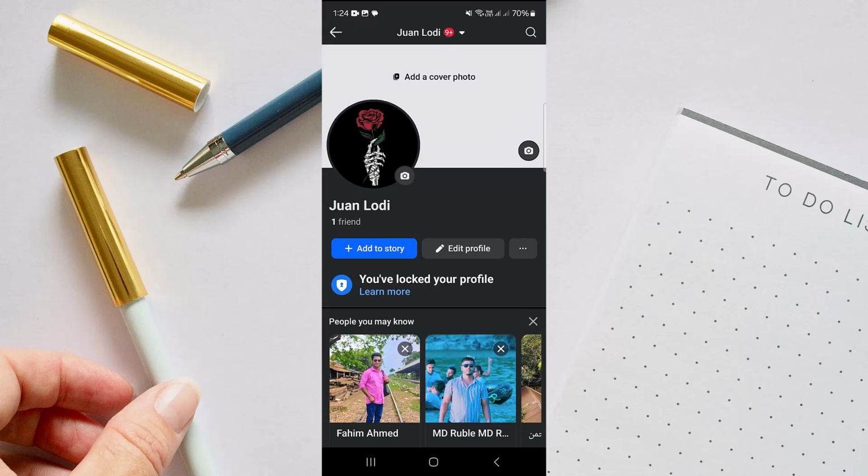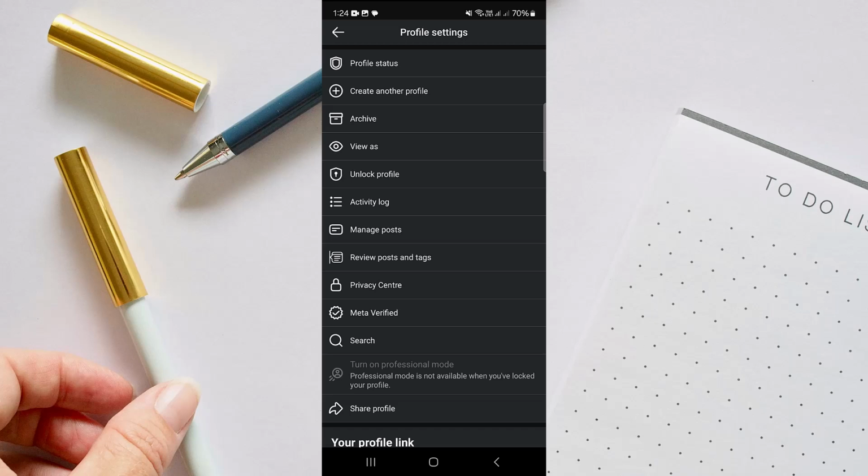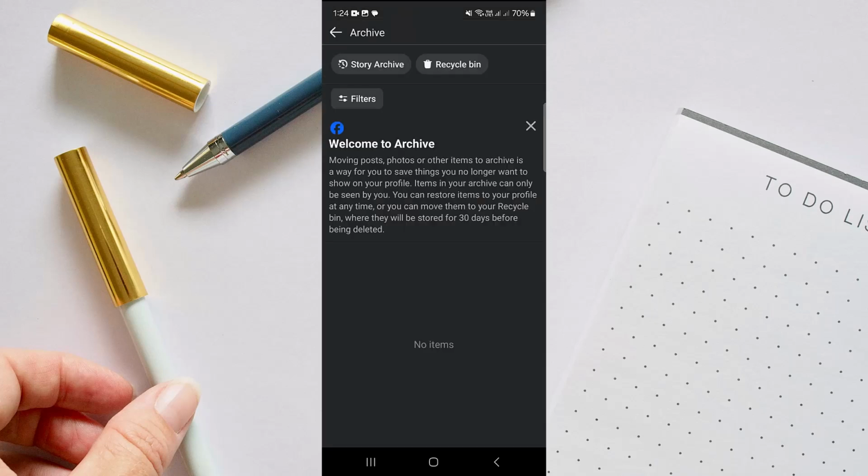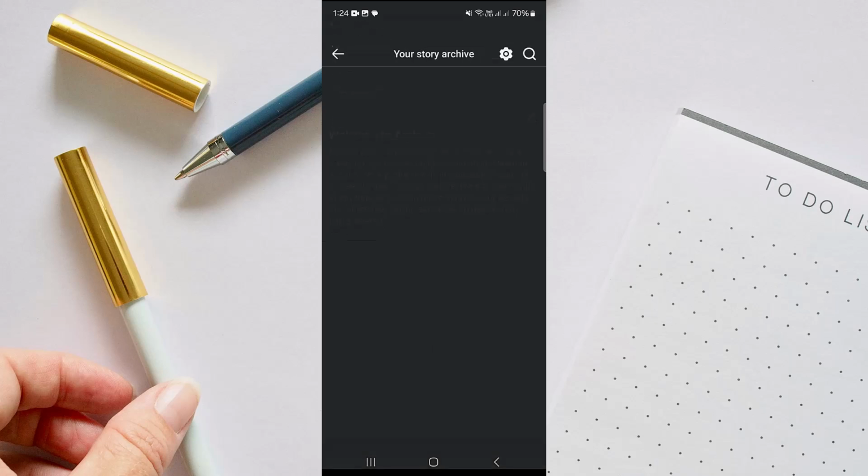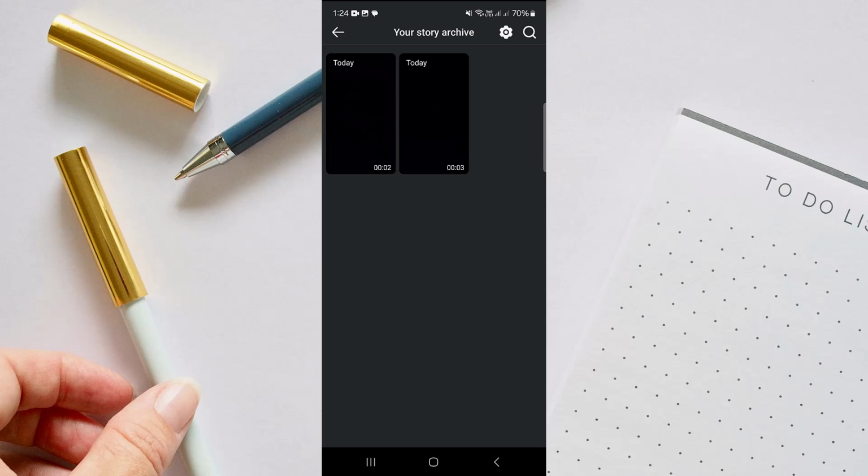And from there, you will find the three dots icon just beside edit profile option. And in here, you will find the option of archive, just below the create another profile section. And once you're in your archive section, there is an option of story archive on the top left. Tap on it and here goes your story archive that you have posted earlier.